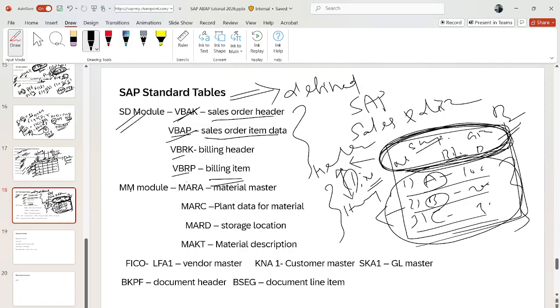What are the tables we are going to see in the MM module? We are going to see MARA, that is our material master data. MARC, that is our plant data for material. MARD is for storage location. MAKT is for material description. Suppose you are working on the MM module as a developer, then most of the time you will work on these 4 tables: MARA and MAKT, MARC and MARD.